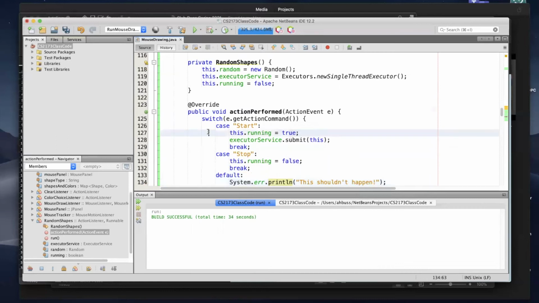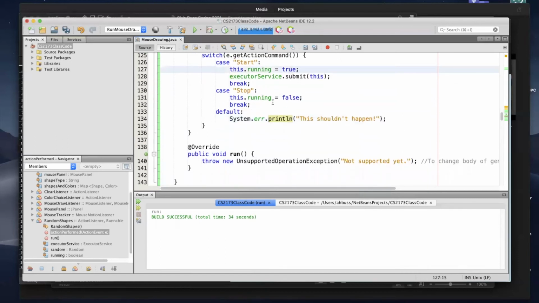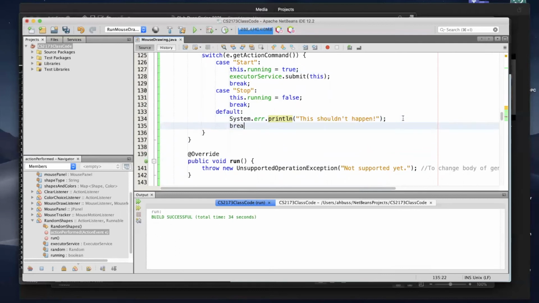Okay, so the default is it shouldn't happen, but if it happens to happen, then we're gonna. Yeah. Okay.